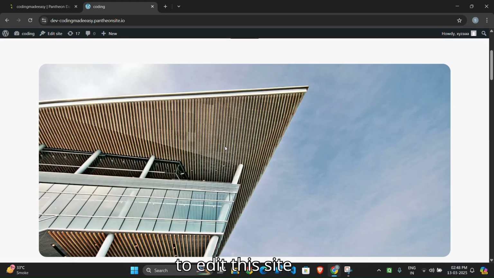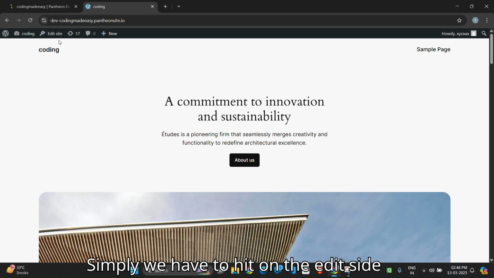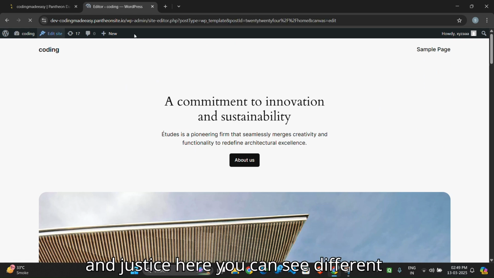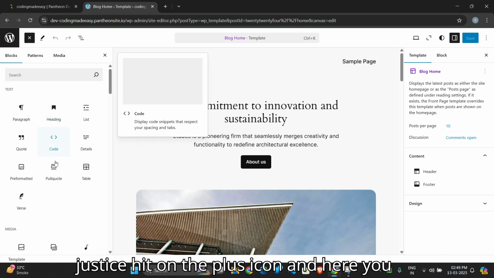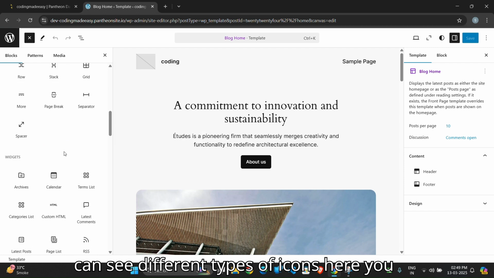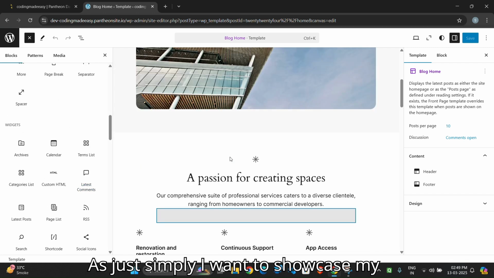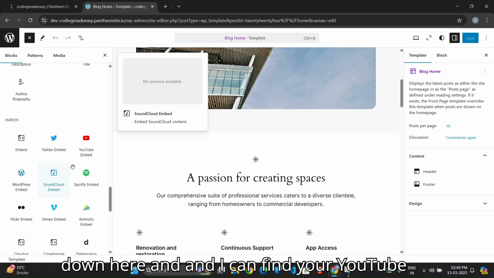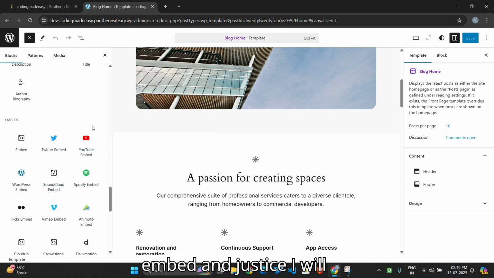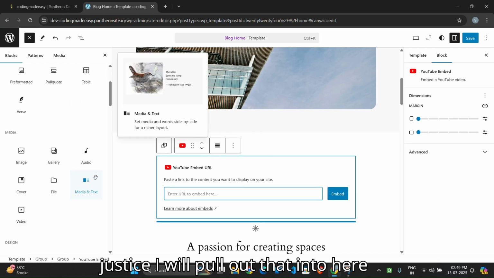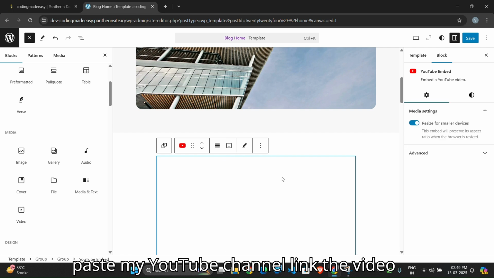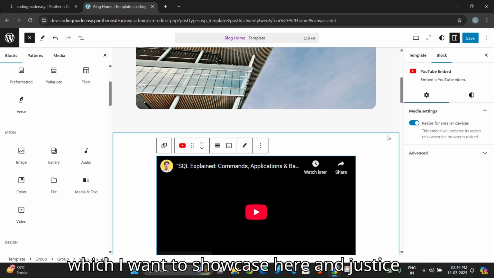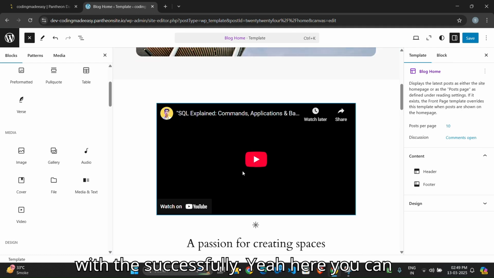If we talk about how to edit this site, we simply hit on edit site, and different varieties of options are enabled here. Here is the header and footer part. Hit the plus icon, and you can see different types of blocks. I want to showcase my YouTube channel here, so I scroll down and find YouTube embed, pull it onto the screen, and paste the link of the video I want to showcase. The video has come here successfully.